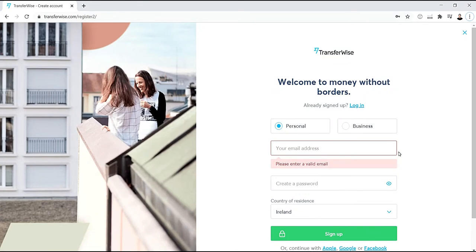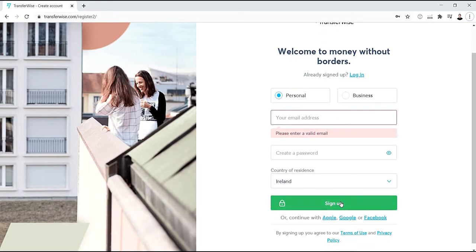Okay, hey guys, so when you click the register button, it'll bring you to this page. You just key in your email address, create a strong password, put in your country of residence, and then click sign up.